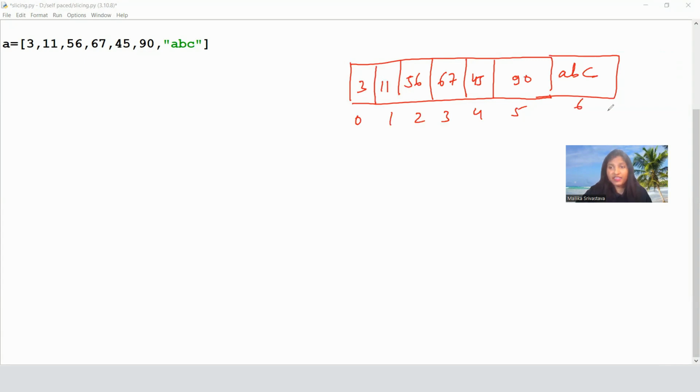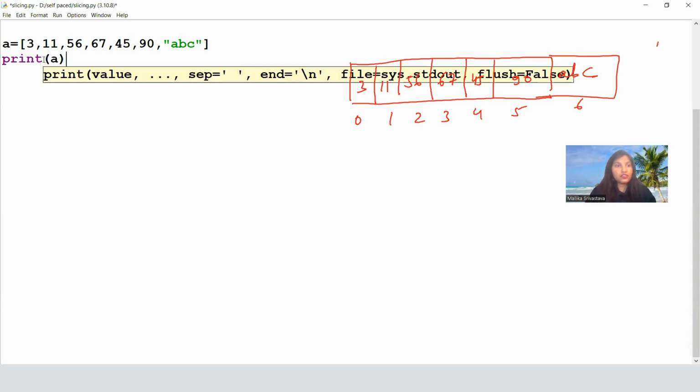You can use negative indexing also. It's up to you. For now, I'm skipping that part. Now, let me print the value. Let's run this code.